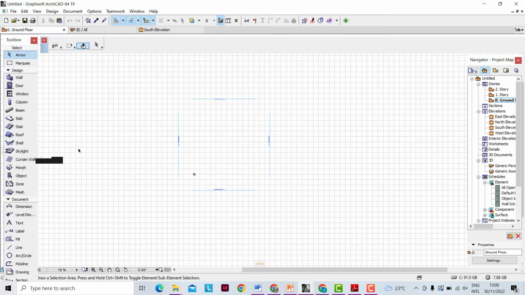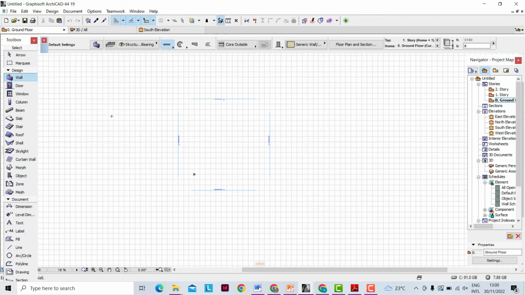So the first thing that is found in the toolbox is the arrow, and the arrow helps us to disengage the cursor anytime we want to disengage the cursor. So for example, if the cursor is engaged with the wall, it will give us a positive sign to show that the cursor is engaged. And therefore, if we want to disengage the cursor, we'll just click on the arrow.